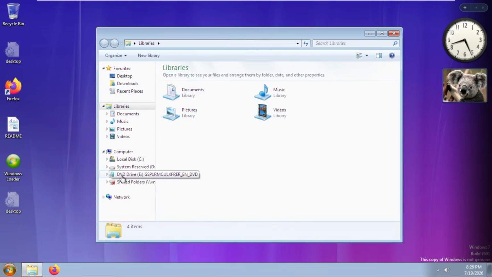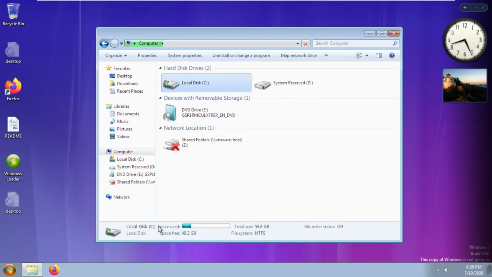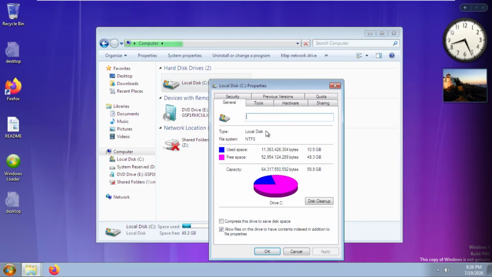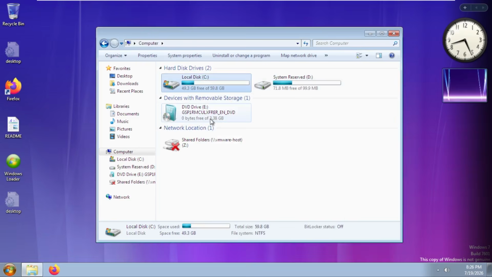Let's take a look in the actual File Explorer here and see how much disk space we're using. So we actually don't have a bar under the C drive. We have to click on it and then it shows up. So we are using, let's take a look under properties, 10.5 gigs on a 59.8 gig disk, which means we have 49.3 gigs free. Not bad considering how big Windows installs are today, but I don't recall Windows 7 actually taking up this much space. The ISO itself is 3.38 gigs though, so that's fine.